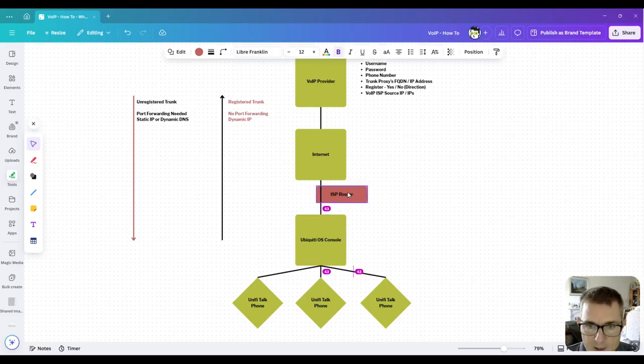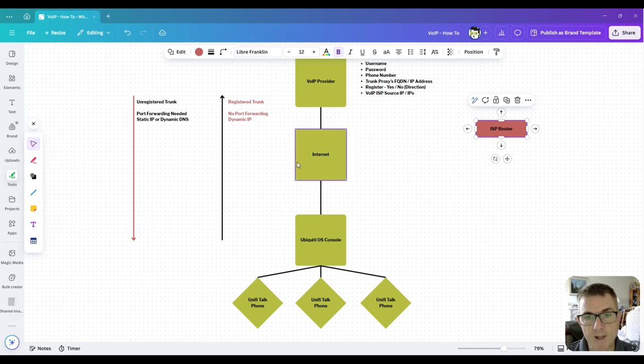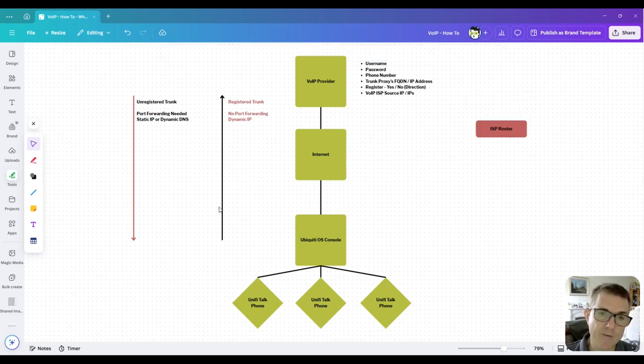And for some people, they've maybe got an ISP router here, in which case to make this work with a non-registered trunk, which I'll talk to you a little bit more about in a moment, we would need to make port forwarding and things happen in here. But in this scenario, if we have a registered trunk from a provider, which is often, if you're here in Australia, an NBN style service anyway, then your requests are all pulling from your VoIP provider. You don't actually need to put any firewall rules in here to make it work.